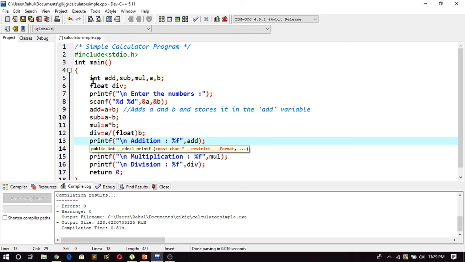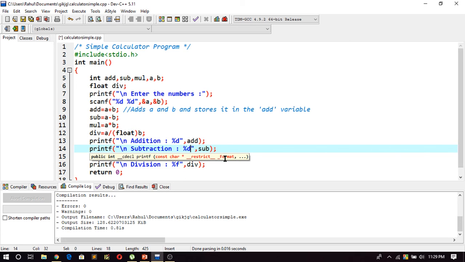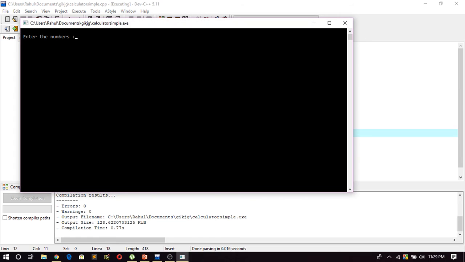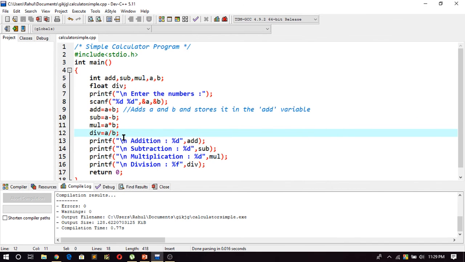And as all these are integers, we will keep %d, and for the last one we will have to use %f, as this is declared as float, and we have converted a and b from int to float in this statement. So if we do not use this, then what will be the problem? Let's see this. Execute, compile and run. The same example, 10 and 3, it will give us only 3. It is giving a float value but not the exact result, so we will have to make this float.